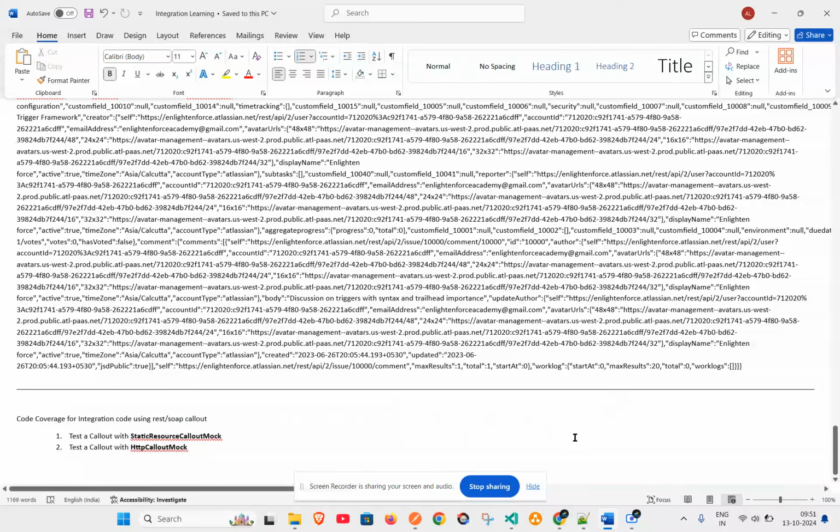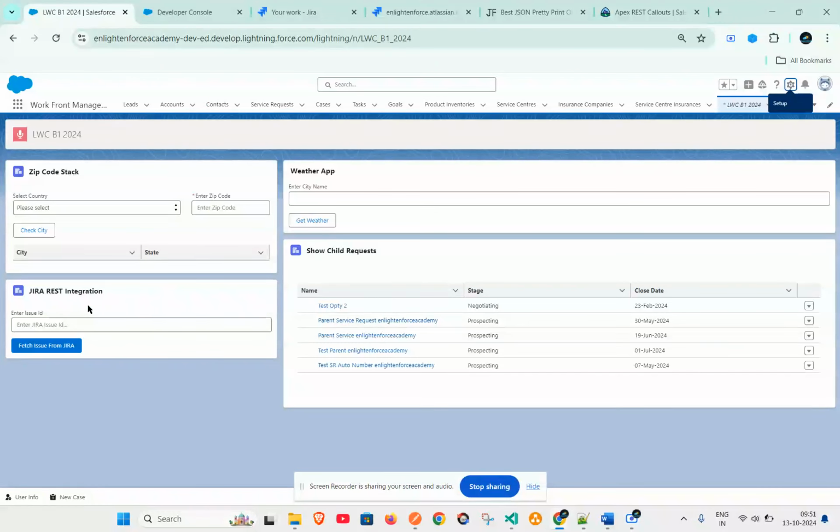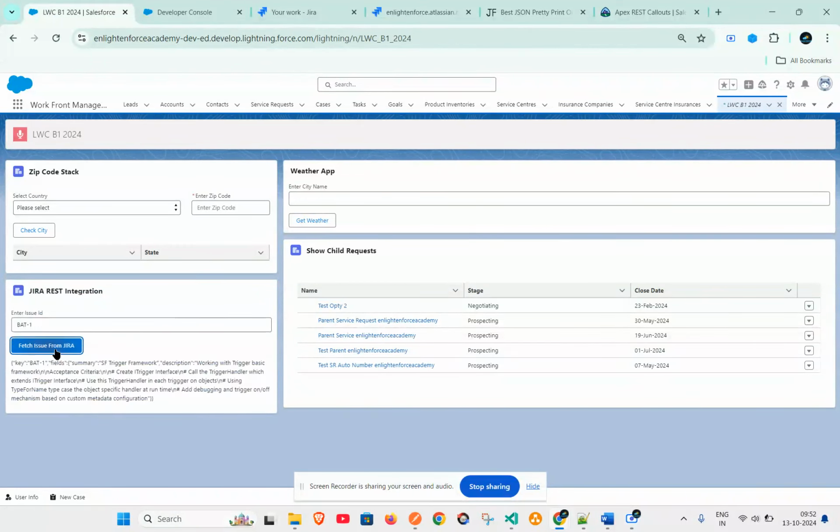If you remember, we have seen how the integration happens, how things are flowing, how we are making a callout and getting the data. So say for example, I am requesting some data and I am getting that information. But this works fine when it's an actual callout. In case of tests, a test class for code coverage, Salesforce doesn't allow any call going outside. That time it will throw an error.